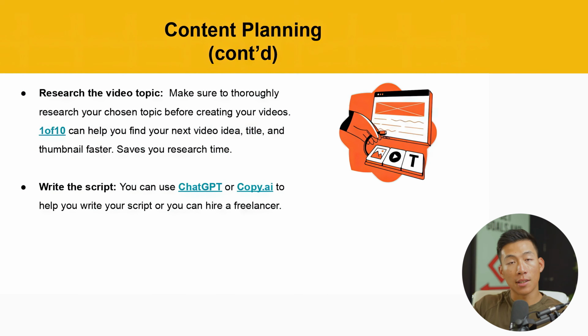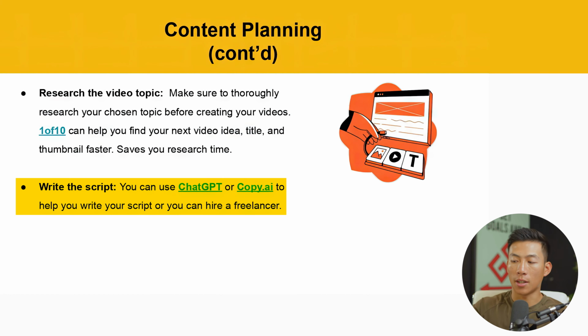The next step with content planning is going to be writing the script. With this, there are plenty of different AI tools out there. The main one is going to be ChatGPT, and then there's also copy.ai. You can use these two tools to help you write your script, or you can hire a freelancer. They obviously know how to use ChatGPT as well. Everybody knows about that by now. This will make the process a lot easier. But obviously you don't want to copy. You want to change it up a little bit and make it your own.